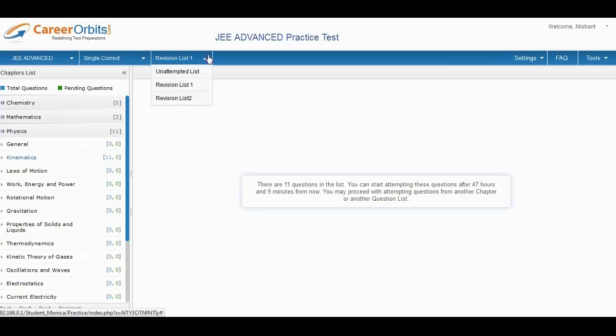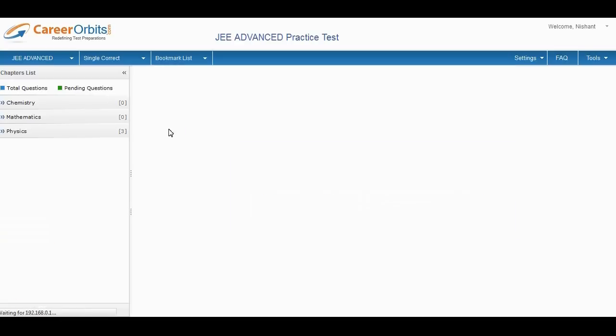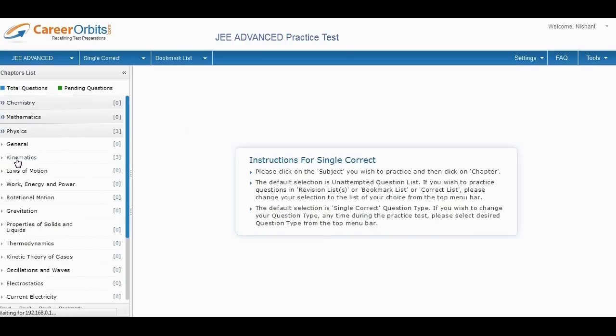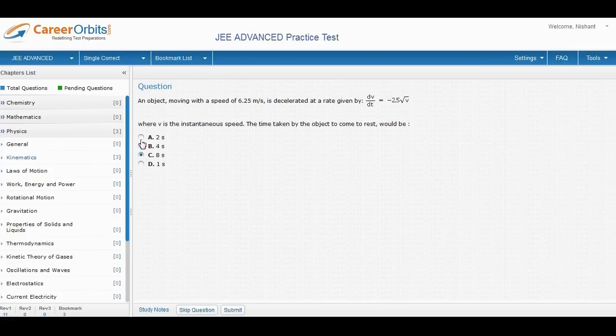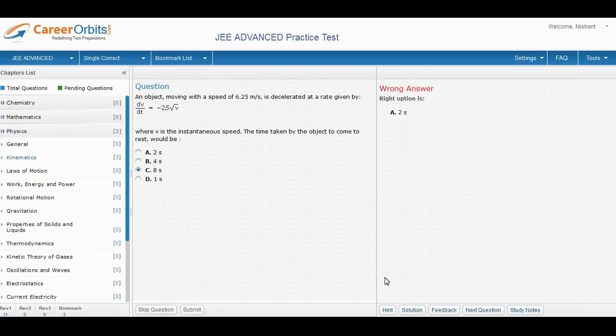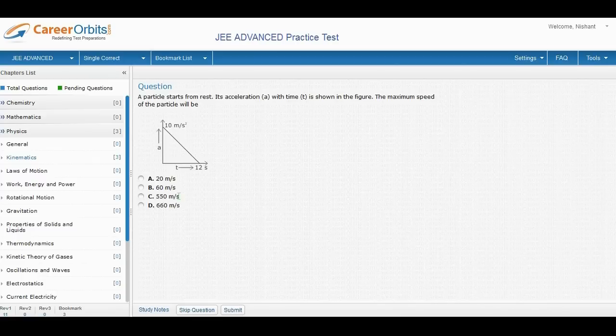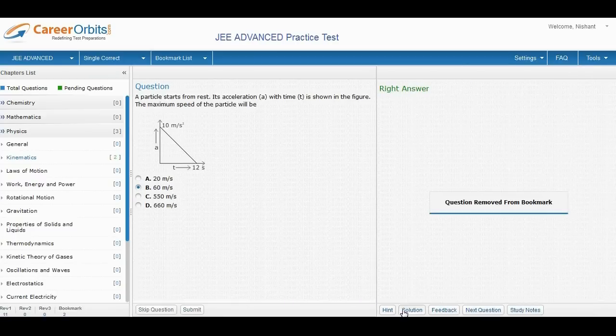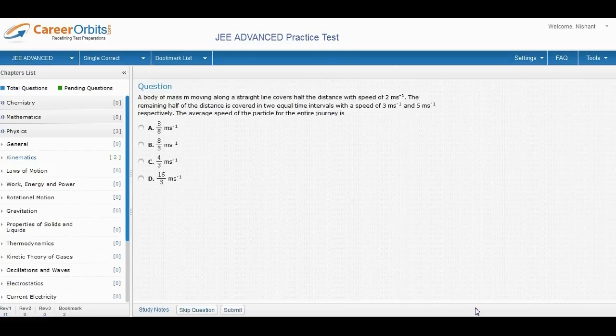You can attempt the questions in bookmark list as many times as you want. On every correct attempt, you have an option to remove the question from the bookmark list by clicking on Remove Bookmark. The process of revision lists and filtering out questions, which you are pretty good at, leaves you with only those questions which you need to revise later for last-minute test preparations. These questions you can find in your revision lists or bookmarking lists.